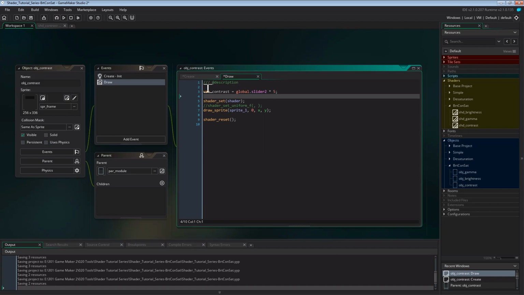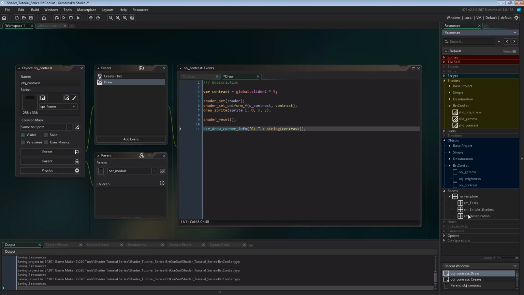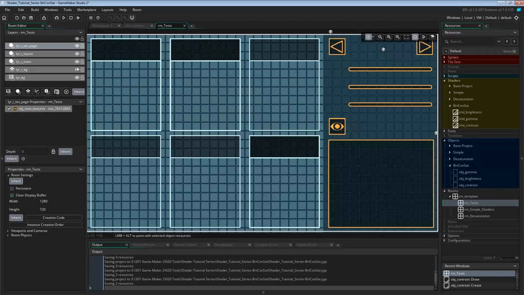If you're not using the base project, just create a tween going from 0 to at least 2 and to maximum 5. More doesn't make sense. Then I'll pass the uniform contrast to the shader, and again add the script draw corner info and set its text to C contrast. I'm quickly going to place the object in the test room.